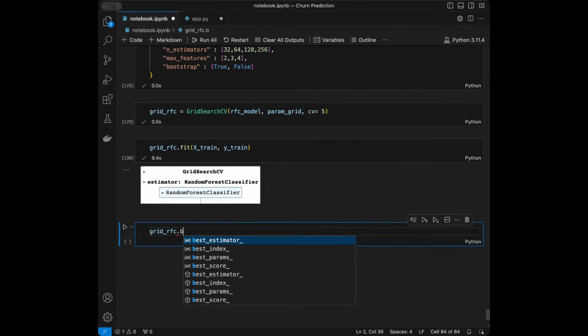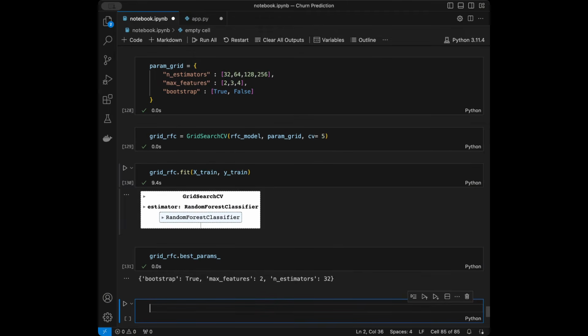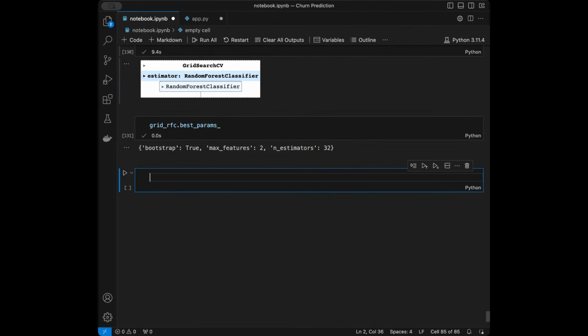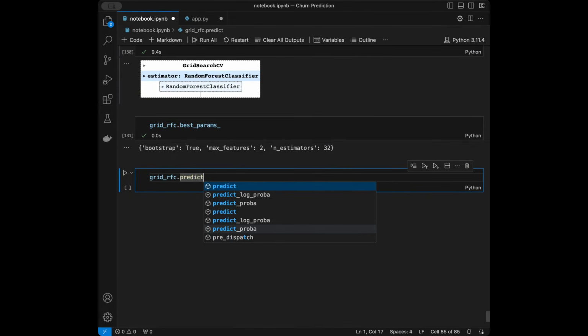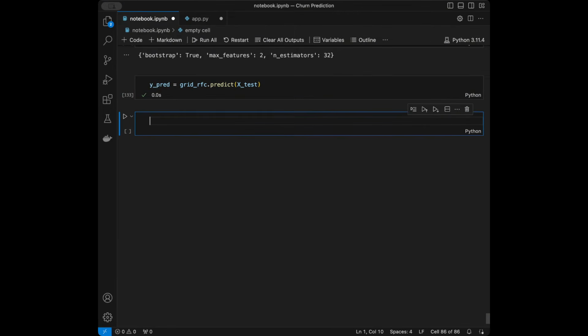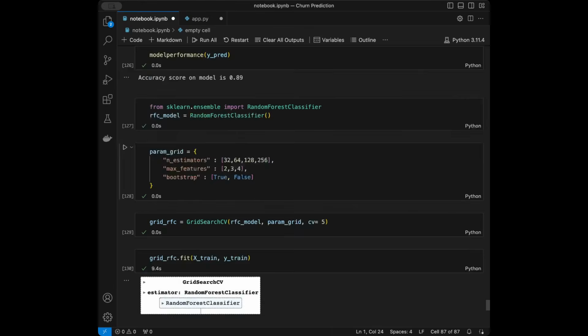Grid RFC best parameters, and it's true for the bootstrap, 2 for the maximum features, 32 for the number of estimators. Again, you can extend this list, like you can add 16 here and try if it's going to perform better. So now what I'm going to do is I will say grid RFC dot predict. I will give x test, and I'm going to save this as y predictions, and I'm going to call the model results, model performance, with y prediction. So it's 0.90. So the best performing one is the support vector model.